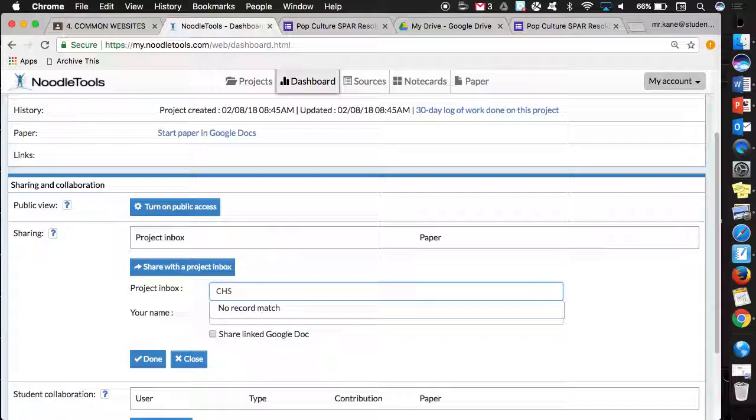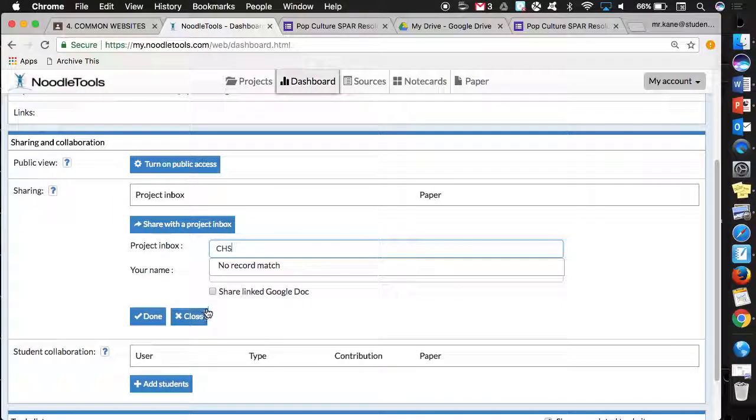You want to go with period 2, spring 2018. And then you would type in your name. So if you type in CHS, you should get a period 2, period 6. Then there should be a period 2 that says spring 2018. You want to then type in your name and hit done. You can hit shared link Google Doc. You don't have a shared link Google Doc with me, so it really makes no difference whatsoever.